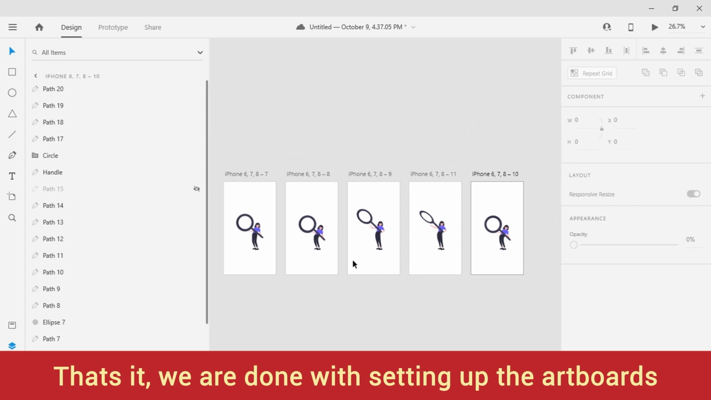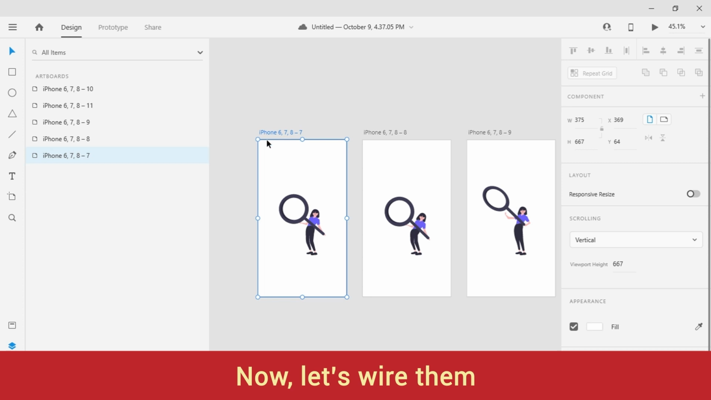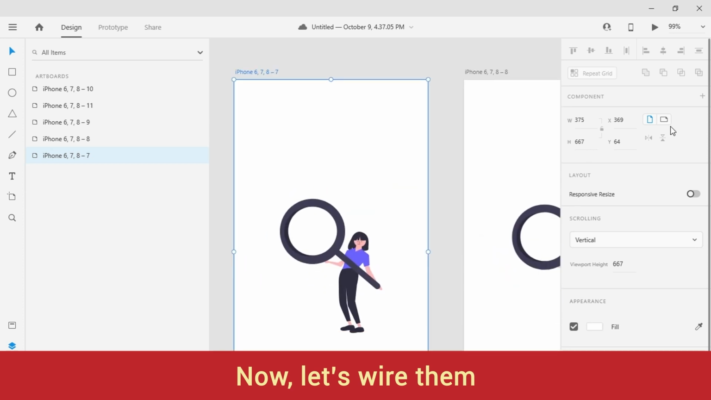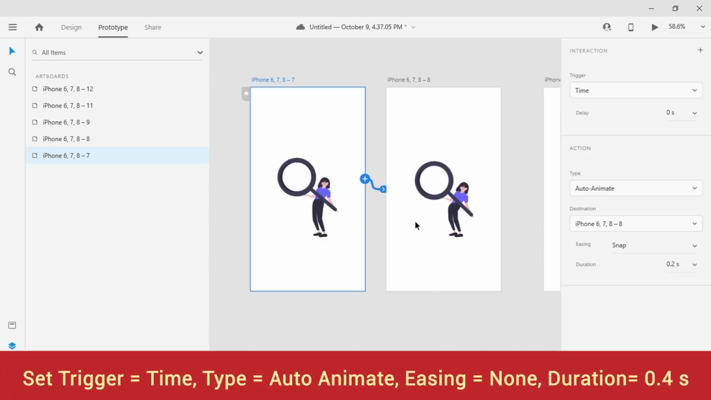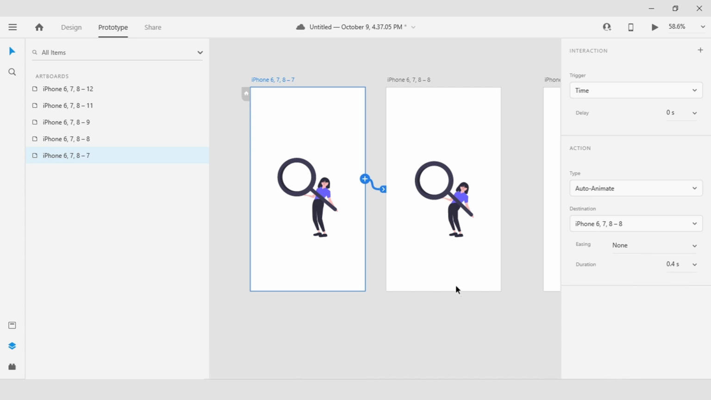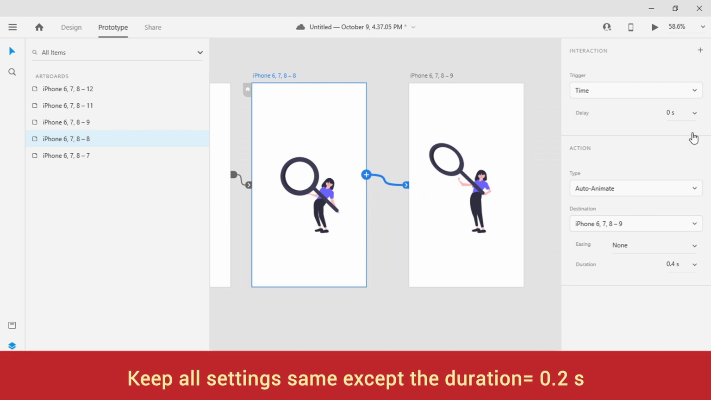Now let's wire them up and see how it is working. So select the first artboard. Go to prototype and start wiring. Trigger will be time. Type is auto-animate. Using none. Duration we will keep 0.4 seconds for this to give a smooth transition from first artboard to second artboard. That's why the second artboard. Keep all the settings same except keep the duration 0.2 seconds. We want this movement to be very fast.